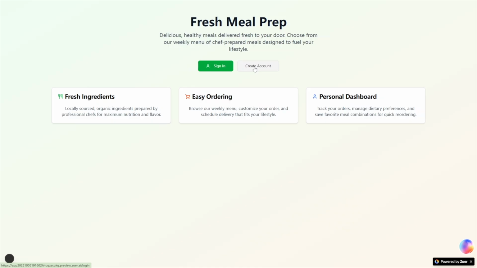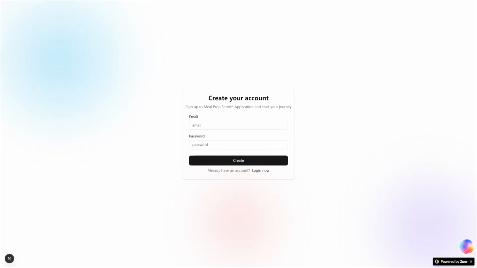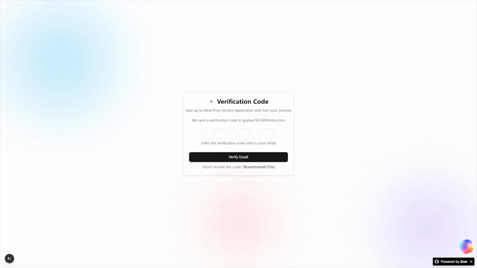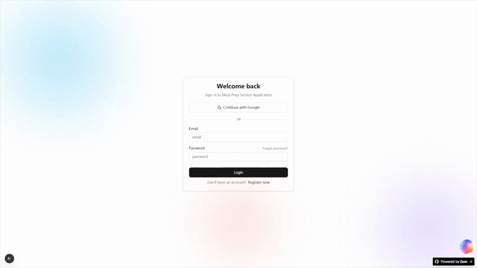So here I'm just gonna click on create account, and I'm just going to enter my information. And here I'm just going to create the account. And here, because I have enabled the authentication, Zoer here handles the authentication for me by having the verification code sent to the email for the verification. So after I have verified my email here, I'm just going to sign in with the account that I just created. And here, let's see what it looks like.